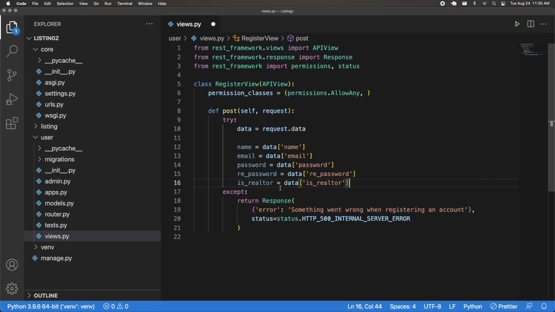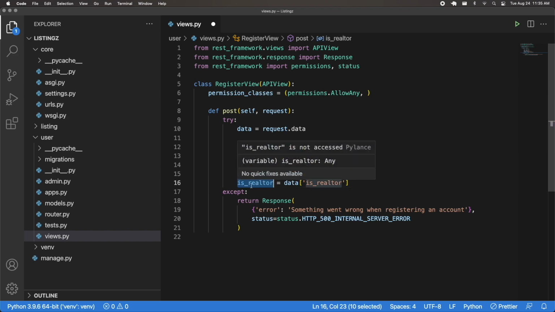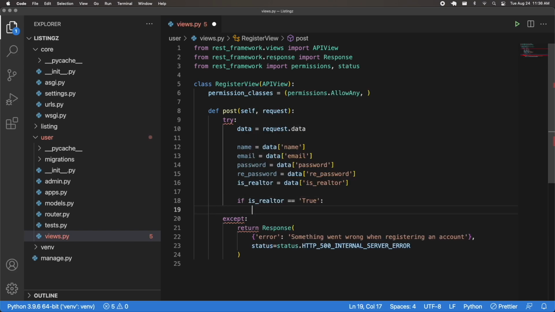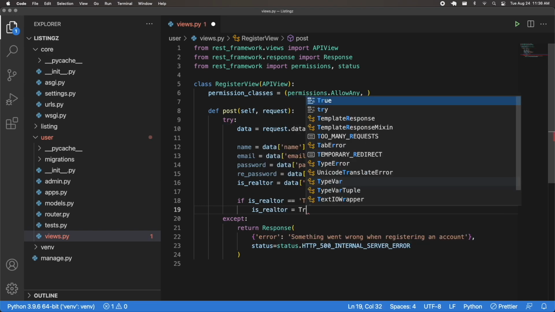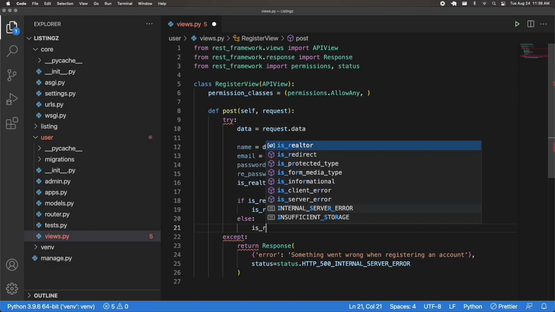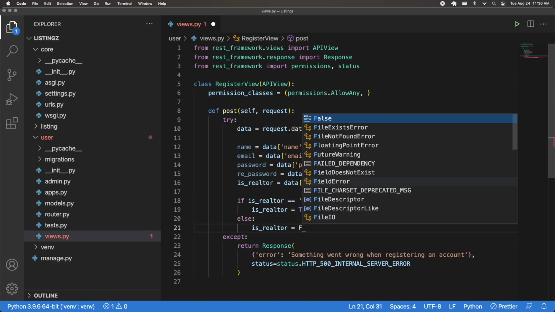So either as a normal user or a realtor user, and this right here would determine which account they're signing up for. Now, when this realtor piece of data is passed in here, it's going to be a string. So one thing I want to do is check if is realtor is equal to the string true. Then I'm going to set is realtor to be the Boolean value true. And then otherwise, I'm going to set is realtor to be the Boolean value false.